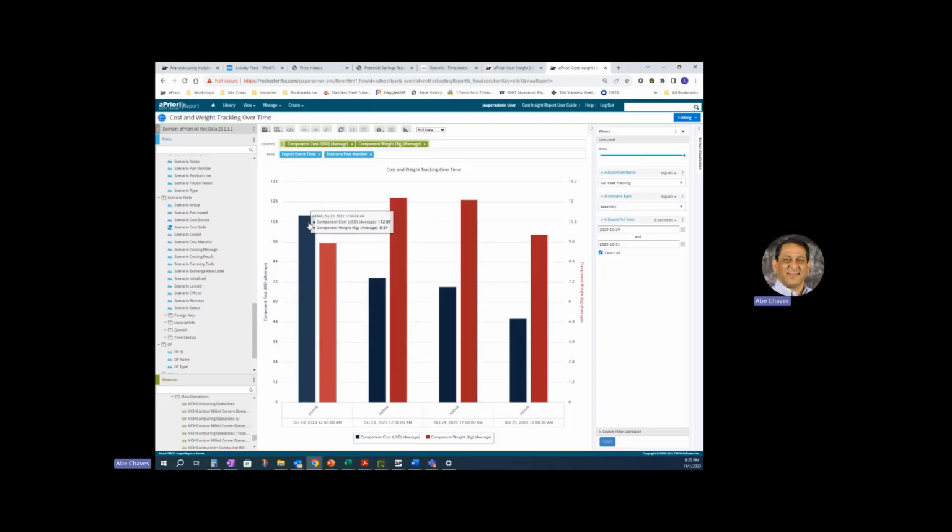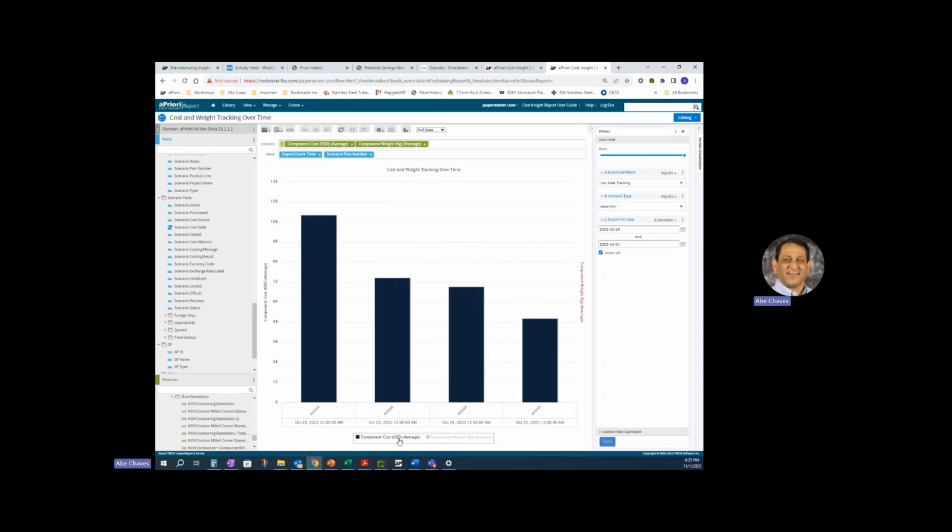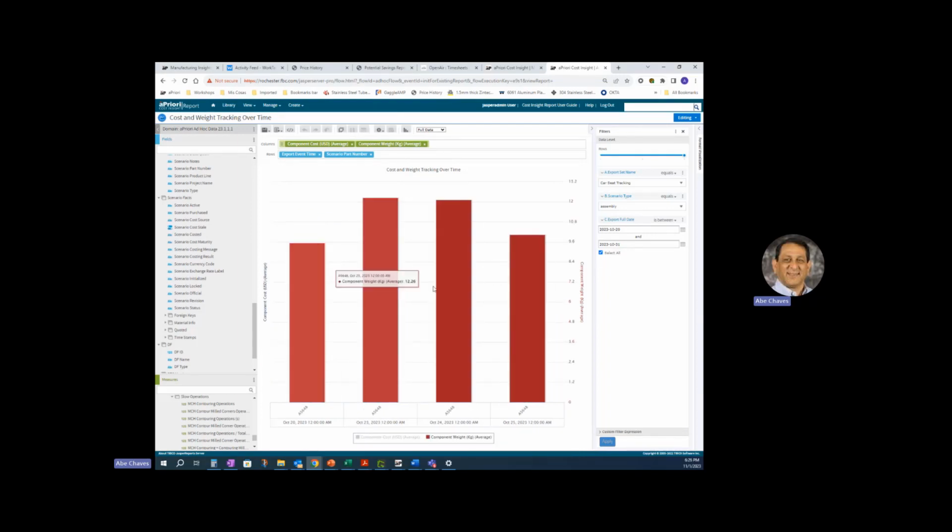The black bars here are your cost, and the scale for that is over here on the left, and the red bars are the weight, and the scale is over here on the left. And you can look at each one of these independently. So I can turn off weight and look at just cost and see how cost is moving over time, or I can turn off the cost and see the weight and see how the weight actually increased in the beginning, and then we figured out how to get it back down again, right?